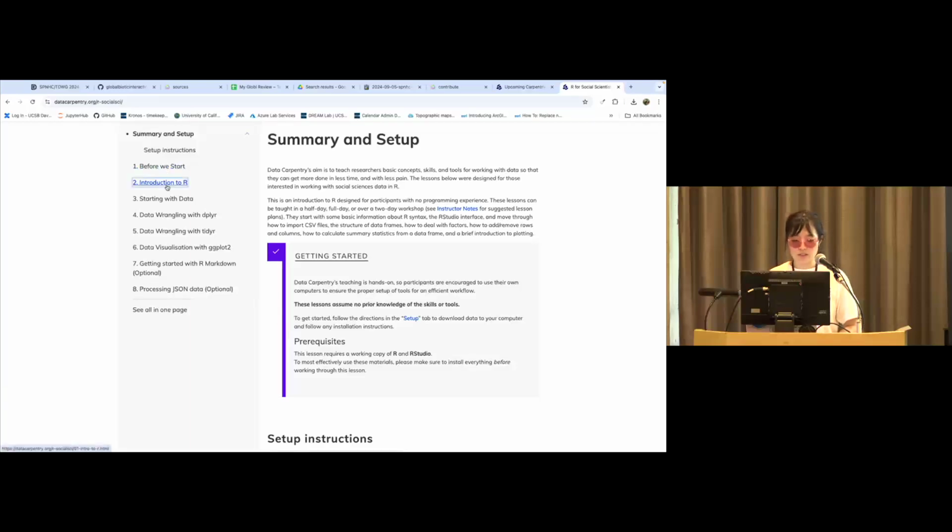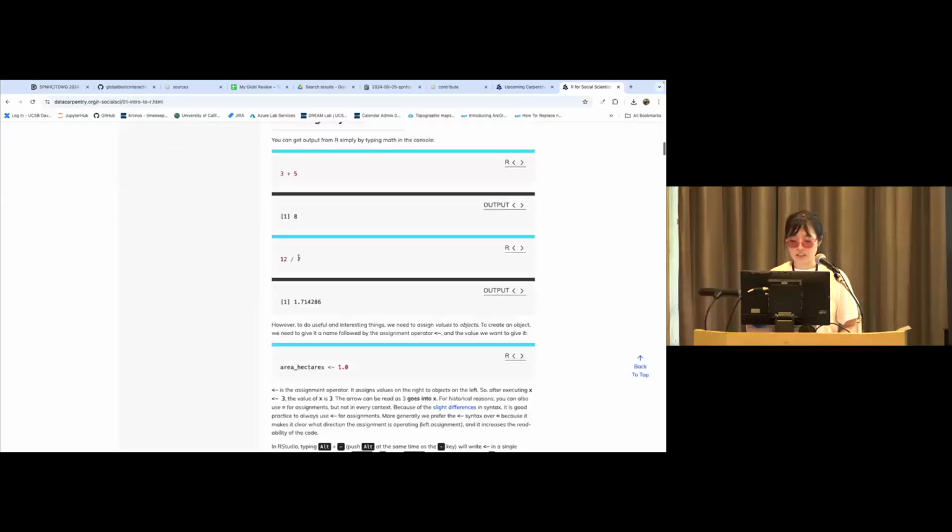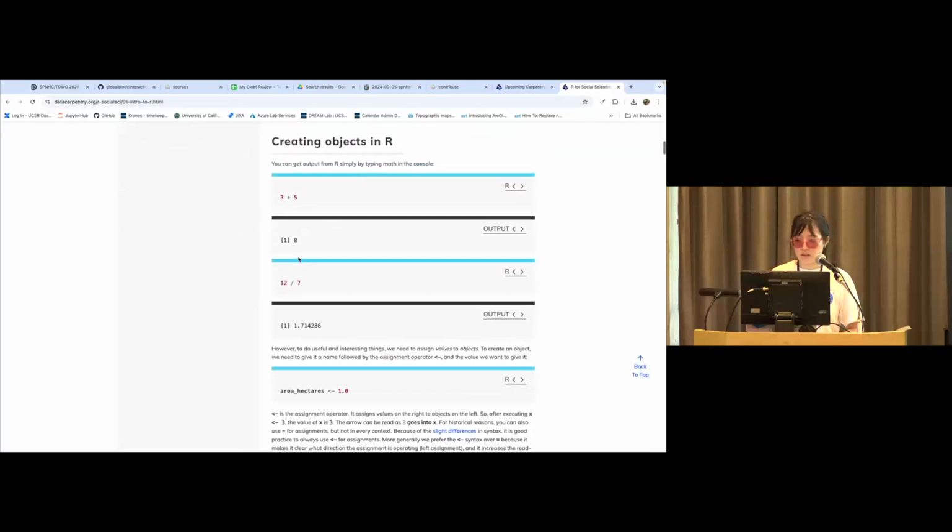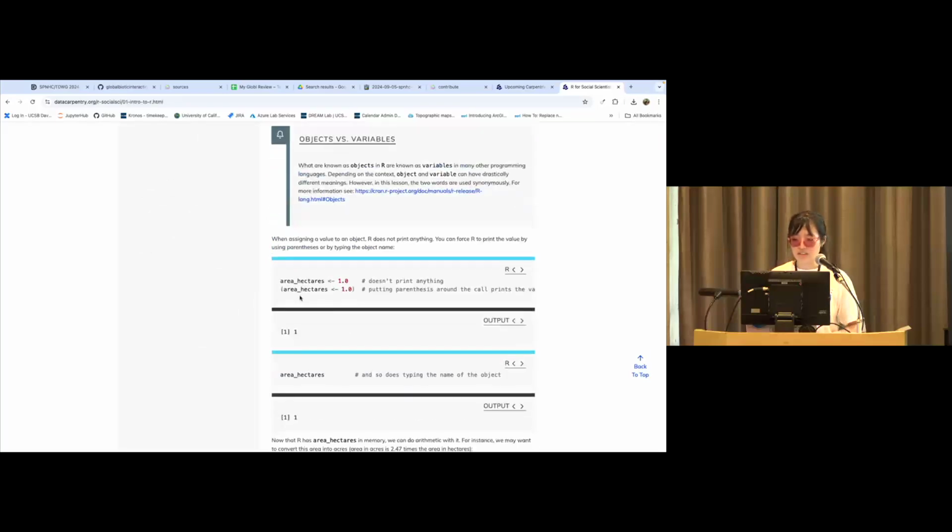But when we start introduction to R, it's literally like 3 + 5. And this is what the interface looks like. So the bar is very low. We don't want this to be intimidating to everyone. There are no stupid questions, but I give stupid answers sometimes.